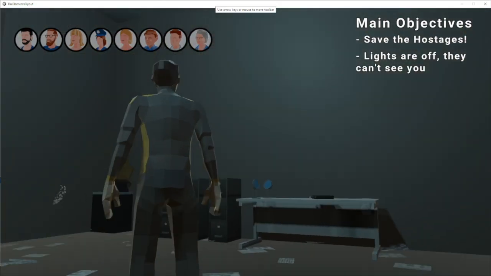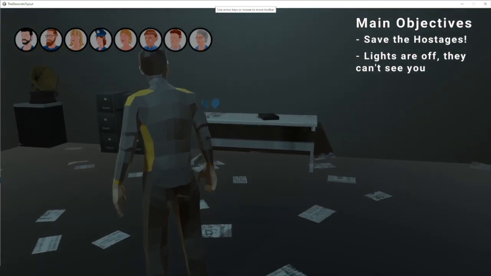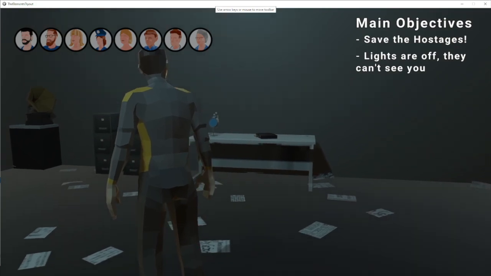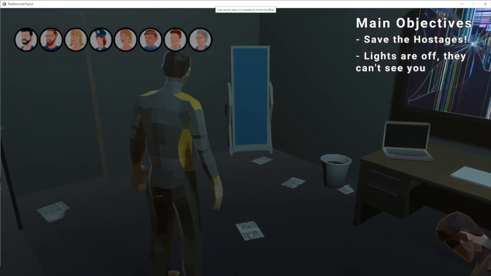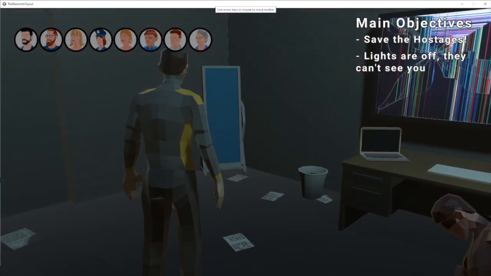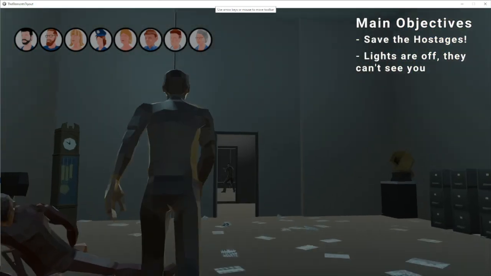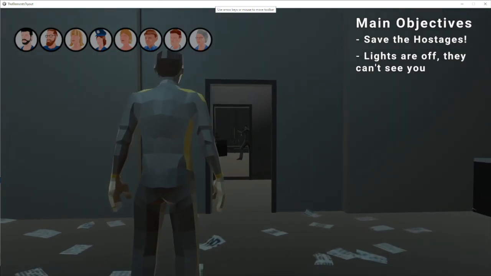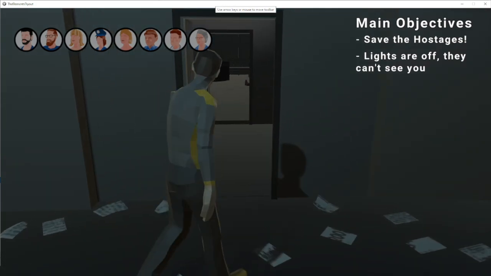Hey, down he goes. Oh, look at the little puff. Oh, this is brilliant. I want to see if mirrors work. Oh no, I want to see if I broke the TV. It's cool that you broke the TV. Ice breath. Lights are off, they can't see you. Little puff. Oh dear.